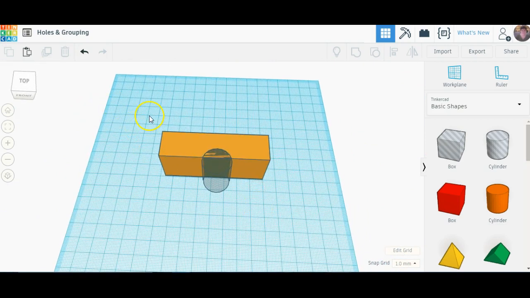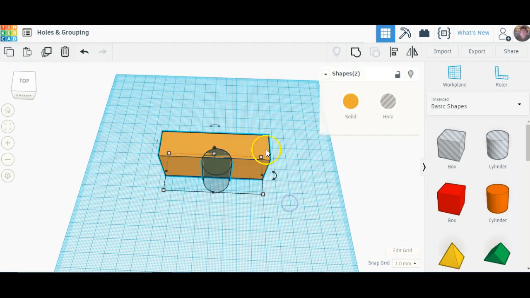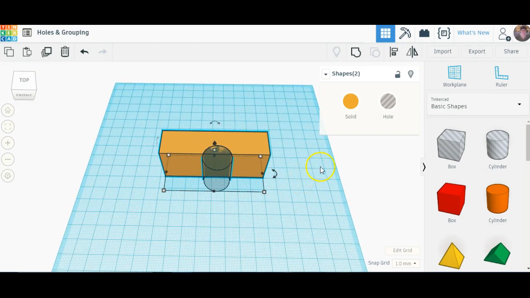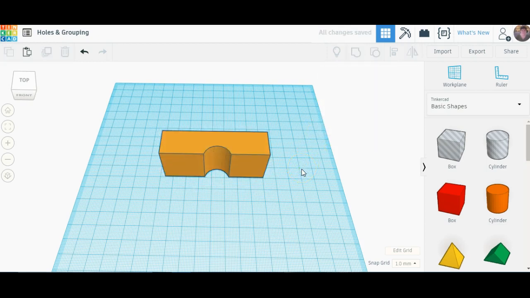Okay, so what I want to do is left click and drag to select all of these items. Remember I talked about how the grouping item is going to become very important, and this is where it becomes very important. I'm going to click this group item, and here's where you actually see that the hole has been created.